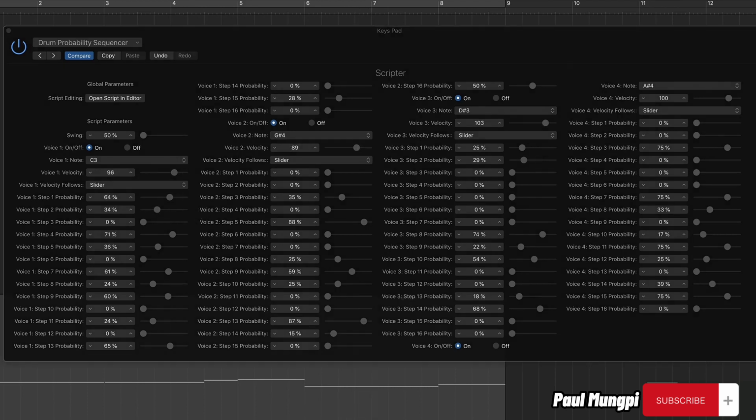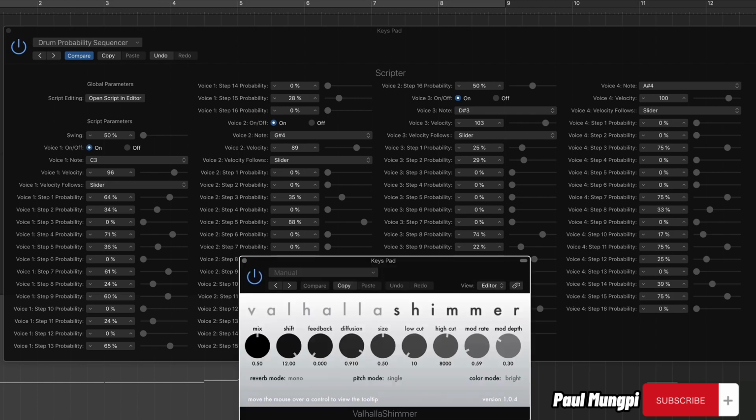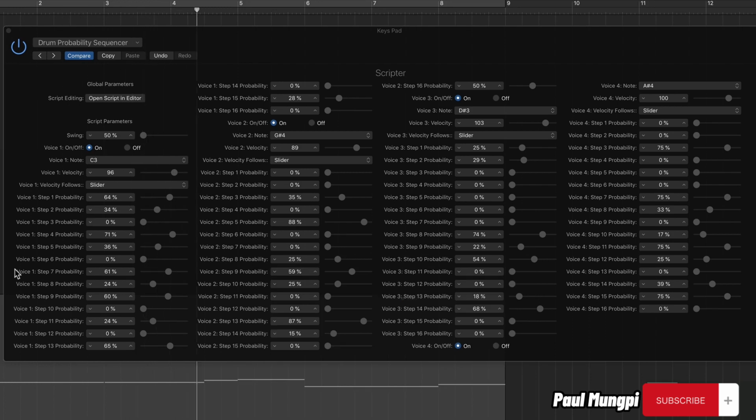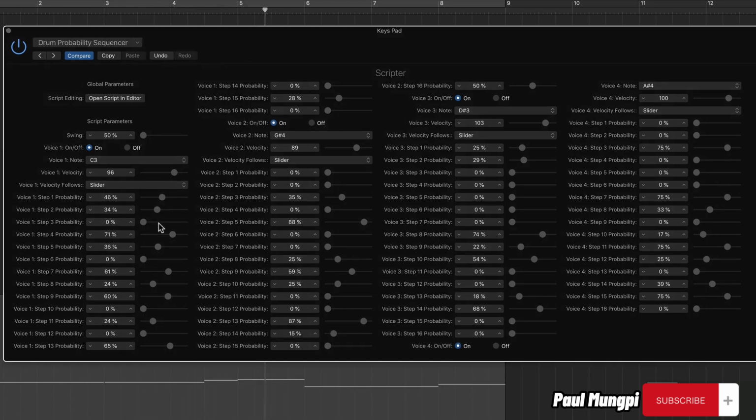So it's pretty easy to randomly generate notes, but I want to do something a little bit different with the sound design to actually make it sound pleasing. So I've got Valhalla Shimmer up here. It's a really nice reverb for sound design, for making really ambient sounds. So I went through and made some of these sounds a bit more sparse.